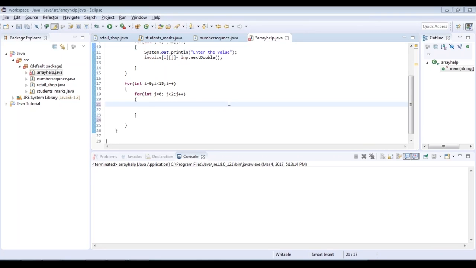Now for printing out the output, what you're going to do is use System.out, in which you can directly print the value. So i comma j and then a colon. So let's just run this program.